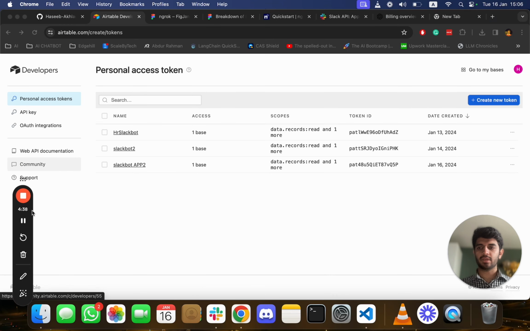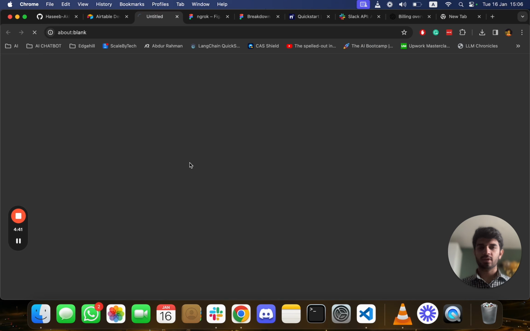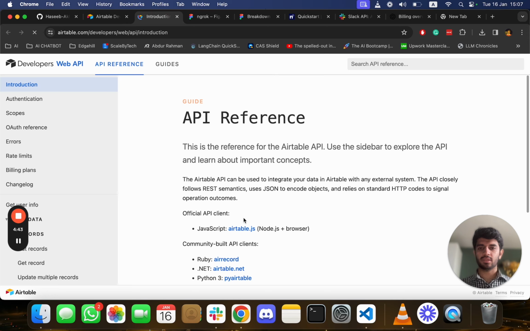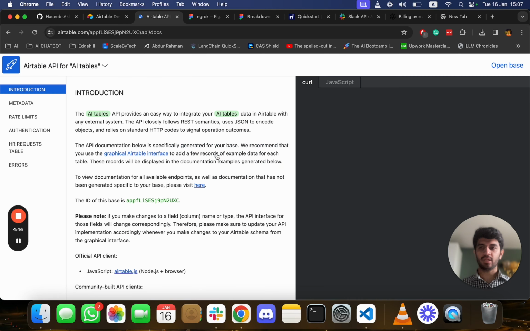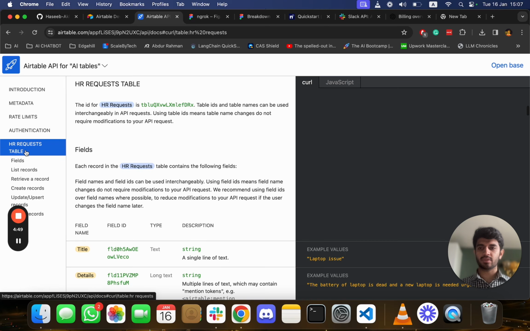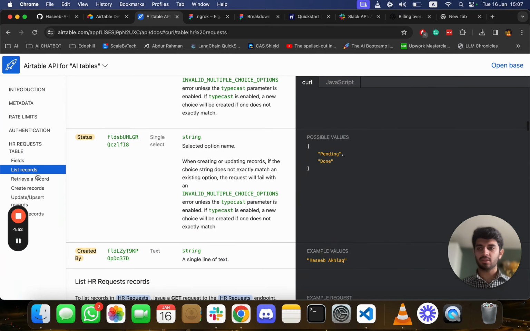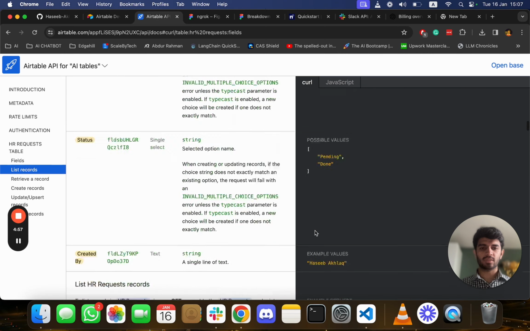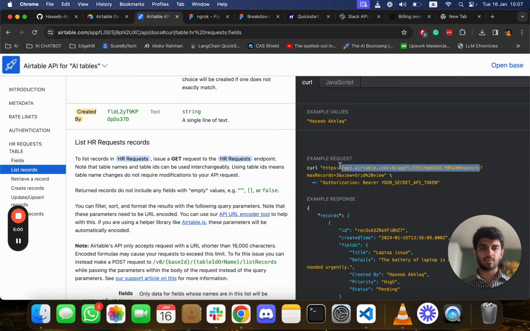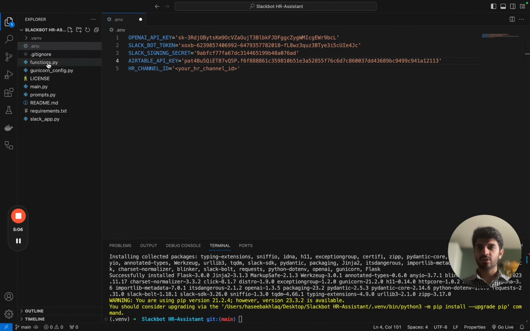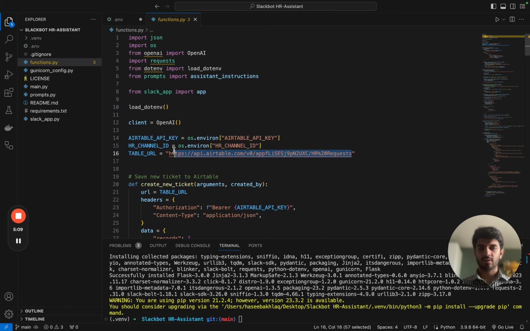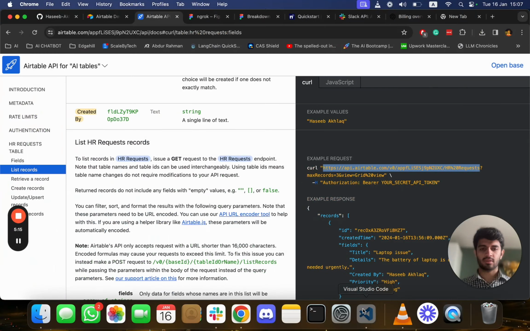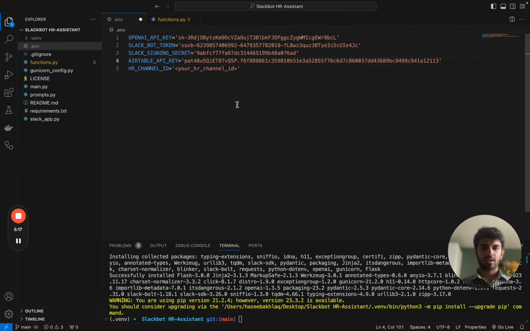Another important step for Airtable is you have to go to the documentation of Airtable. The documentation is customized according to your own table. As you can see, here is our table, the HR request table. We have to add and retrieve records from it, so we have to get the URL of the table. You just get this URL from any of the example requests. You just copy it and go to functions.py and paste it here. So now we are done with setting up Airtable.